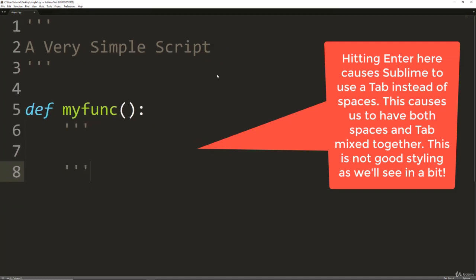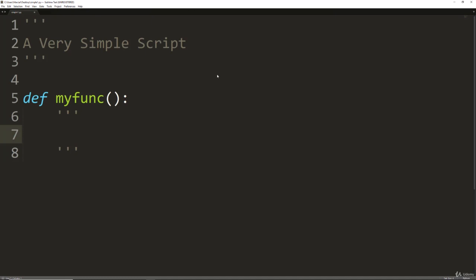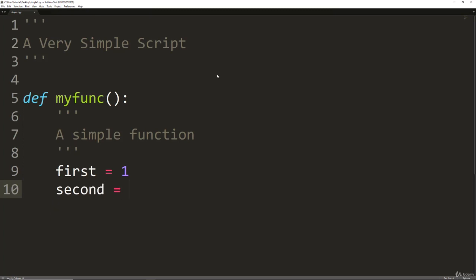I'm going to zoom out just a little bit here so you can see the whole picture. And here we're going to say a simple function. And then let's actually create two new variable names. First is equal to 1, and second is equal to 2, because usually you don't want to use just a single letter as a variable name. And then we'll print out first.